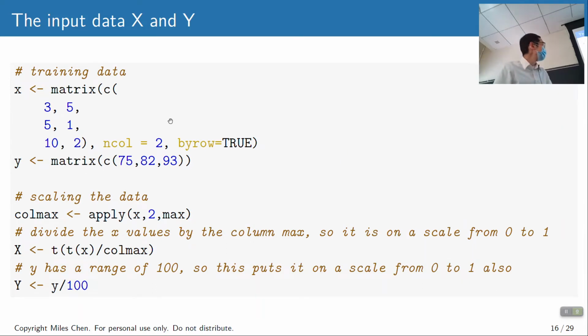We're going to put in our input matrix, our X matrix. We had 3 observations in 2 columns, and these were the observations. So I'm just saying, okay, I've got 3, 5, 5, 1, 10, 2. And to make a matrix out of that, I'm just going to say I want 2 columns and the data is coming in by rows.